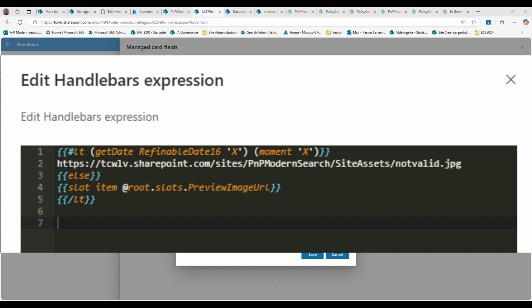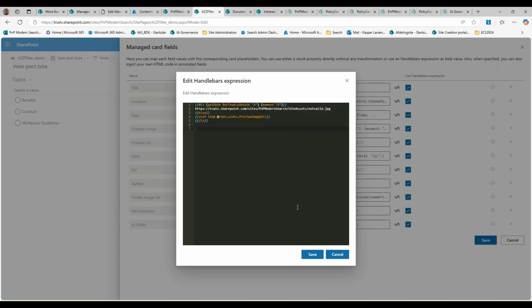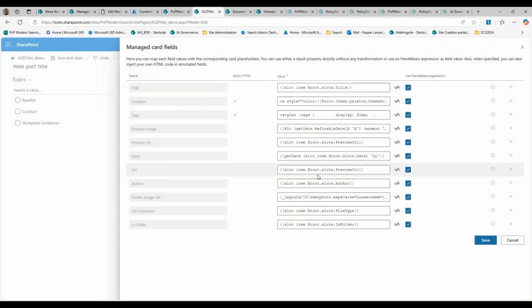then we just show this. It's just a URL to an image showing no valid. That of course you can pick your own or choose it from wherever you want. Otherwise, we'll show the preview image URL. So that's the way we do that. Otherwise, it is pretty much plain sailing and nothing's changed in here.